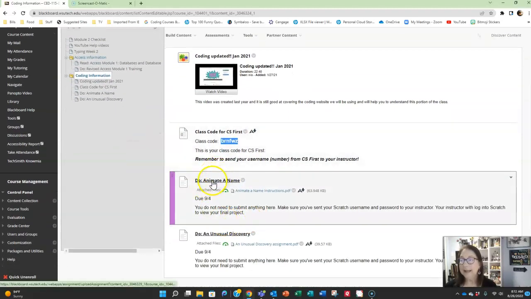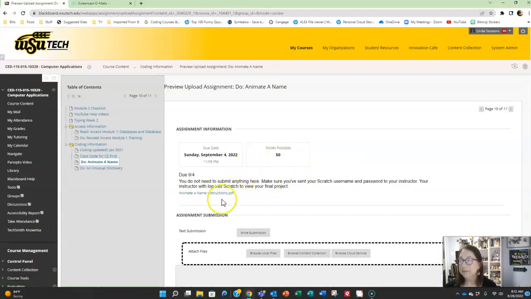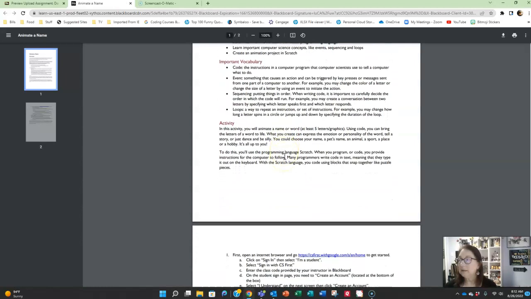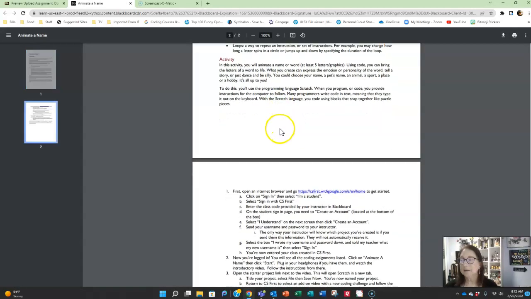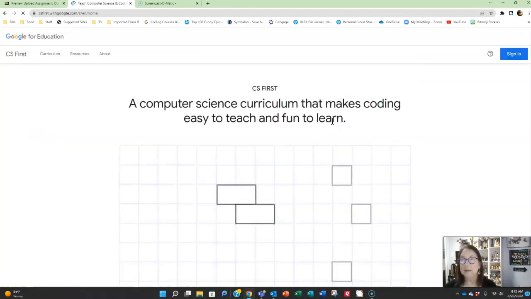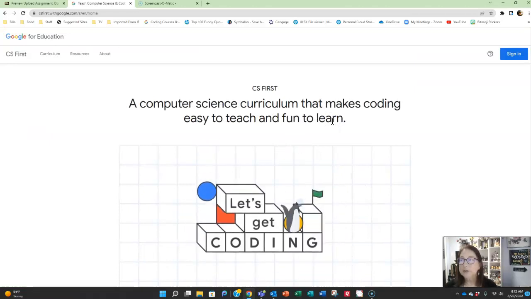Then here in animate a name, I'm going to select that. We're going to open up the instructions, and you can read through this, but right here on step 1, there is a link to open up a place on your internet.